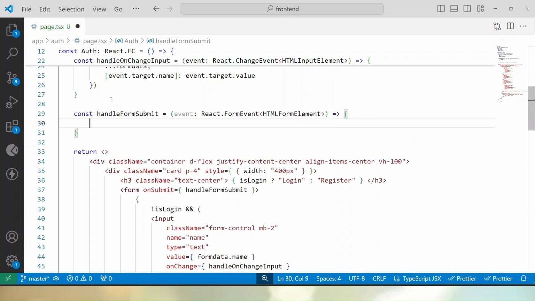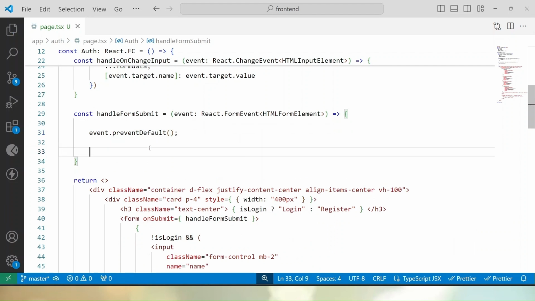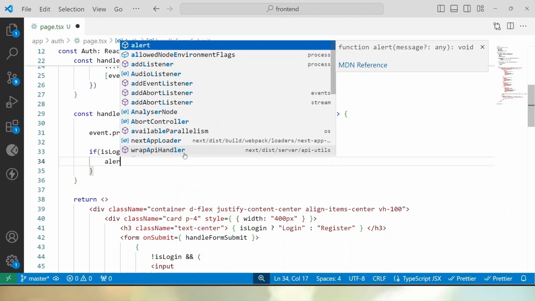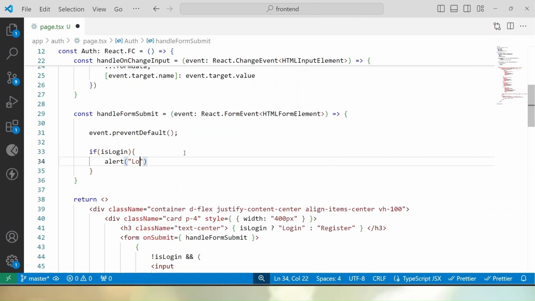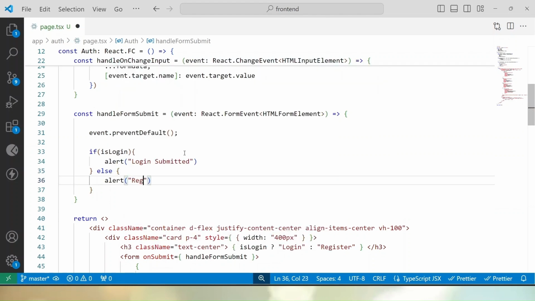And here, first I will disable the default behavior of the form submission, and it will be event.preventDefault. And then after that, first I will check if isLogin equals to true, which means we have the login page. In that case, for the time being, alert equals to login submitted. Otherwise, I will go into this else block, and let's say alert register submitted.